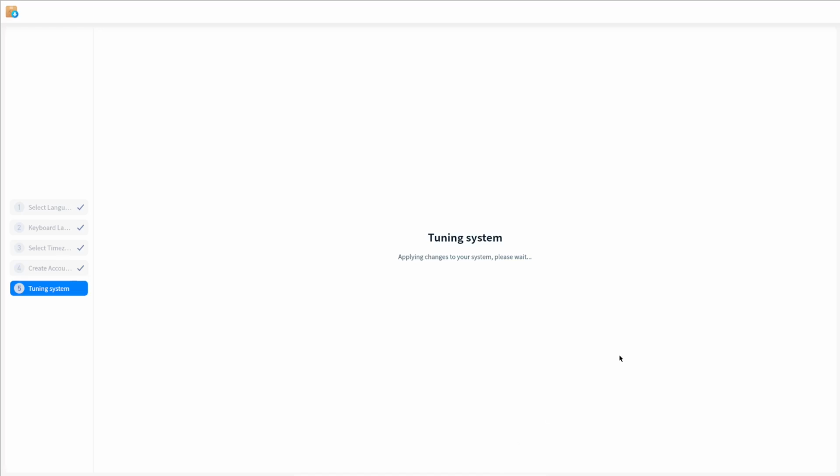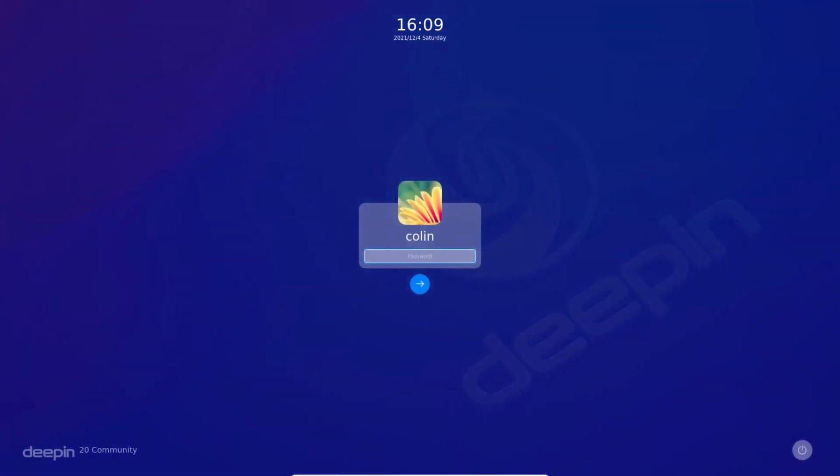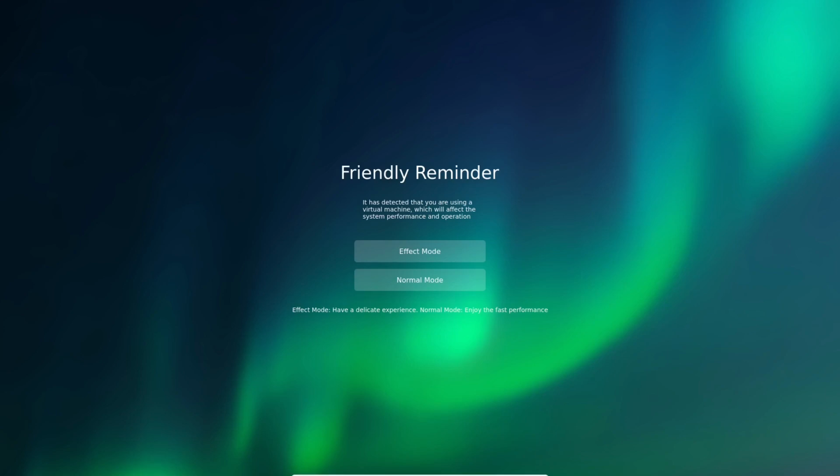Tuning the system. And there's our login screen there. So let's log into the system. And everything looks on par with the real hardware as I've seen it. So that's all pretty good. So it's a good representation of Deepin install on VirtualBox.